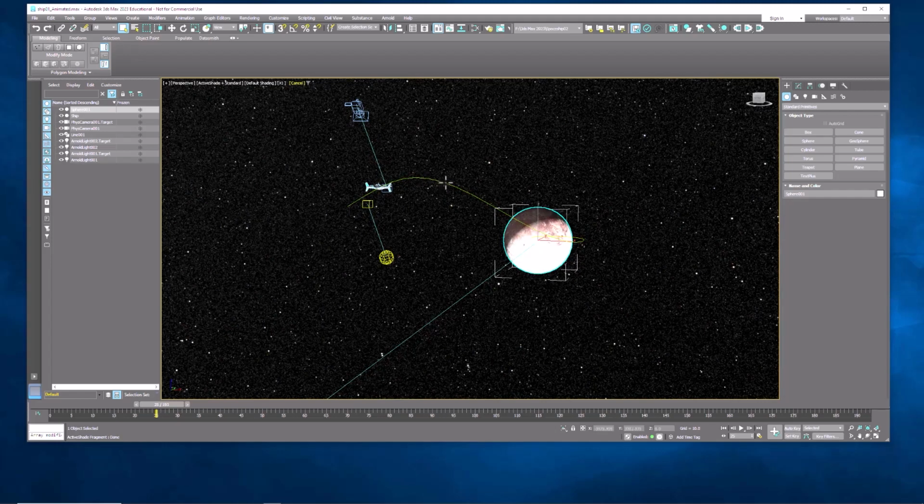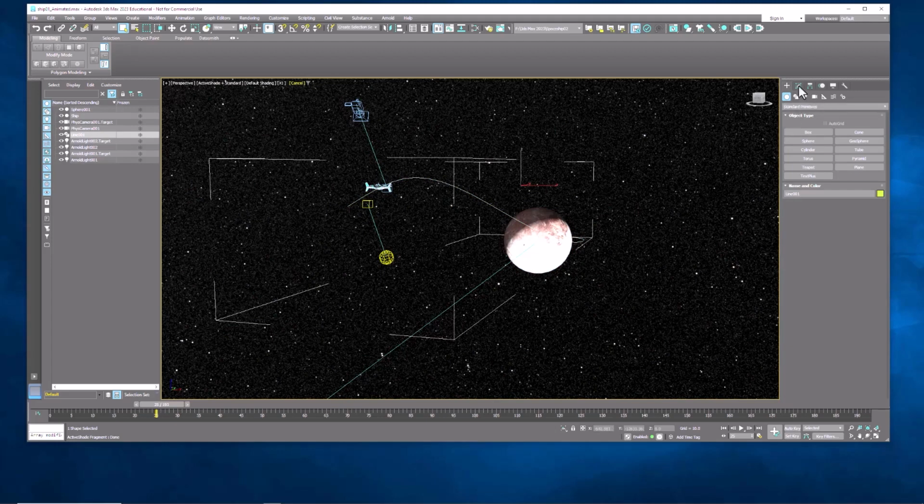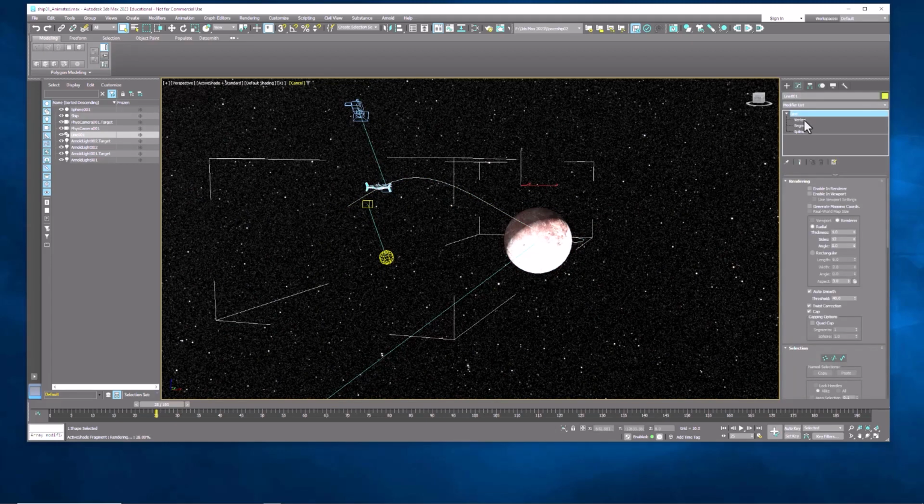Now this path here is just like all the other splines that we have created. It is a line. It has vertices. Some of them are curves, like this one and this one, and some of them are not. And you don't really need much to create a nice smooth path.